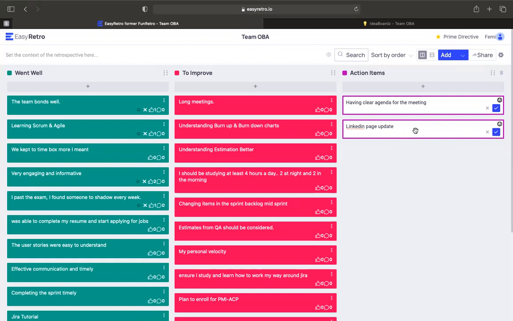So I added one for Risa. She wants her LinkedIn page updated. That's an action item that can be owned. But it's not just an action item, right? Because she needs to mention a date. If she doesn't give herself that time box, just updating my LinkedIn page can take you 5 years to do.